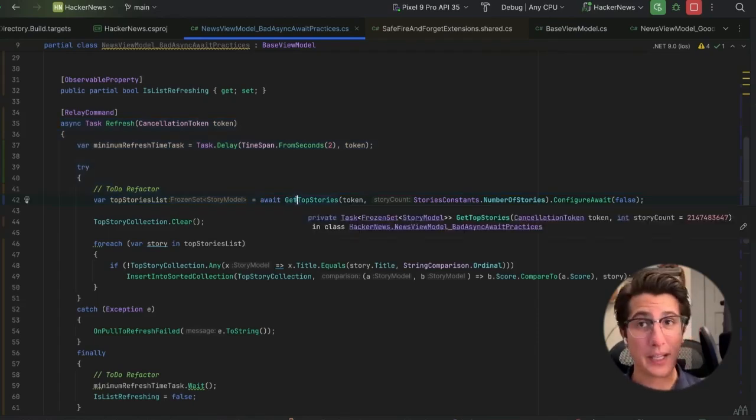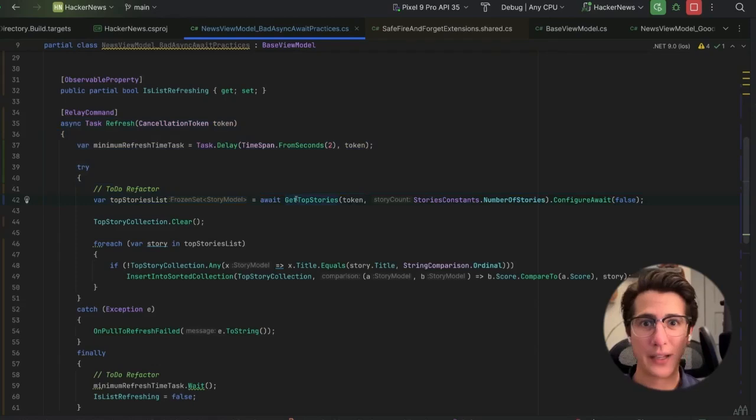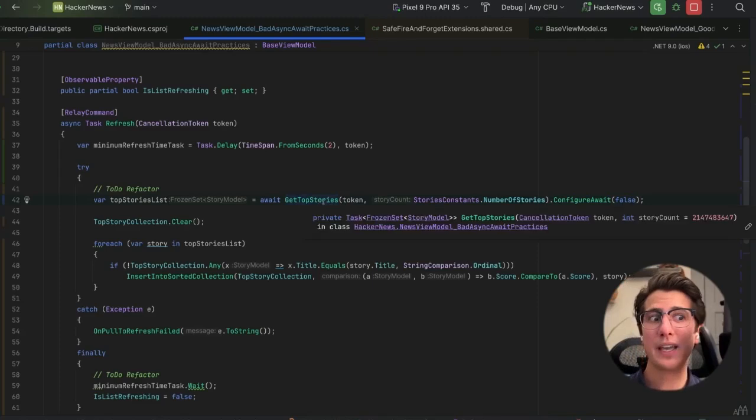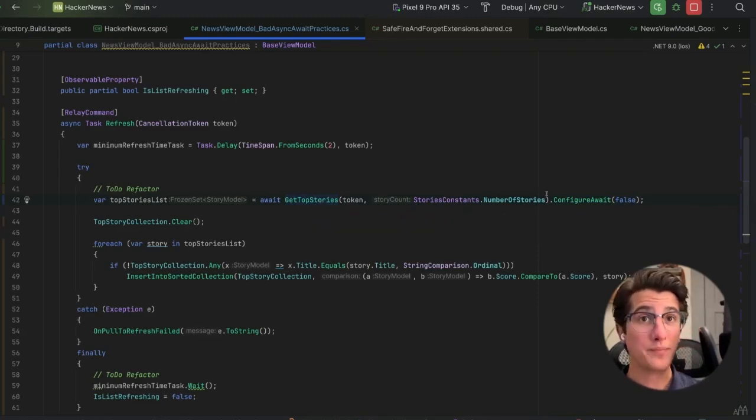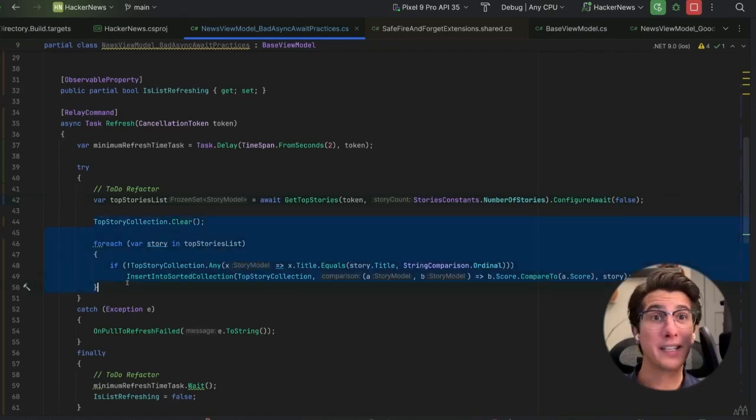Meanwhile, get top stories is running in the background. Let's say get top stories is running on thread 5. So when get top stories finishes now, because we've added configure await false to our task, when thread 5 finishes, instead of returning to thread 1, it goes back to the thread pool and says, hey, are any of you available? And whatever thread is available from the thread pool will jump back and continue on.